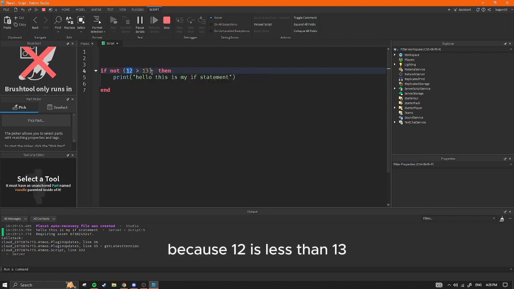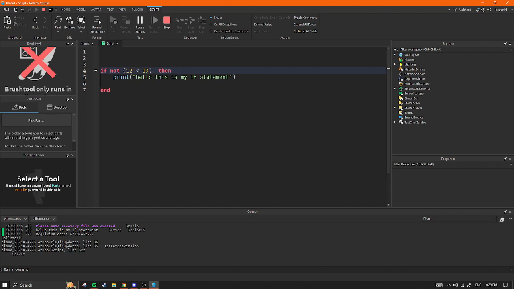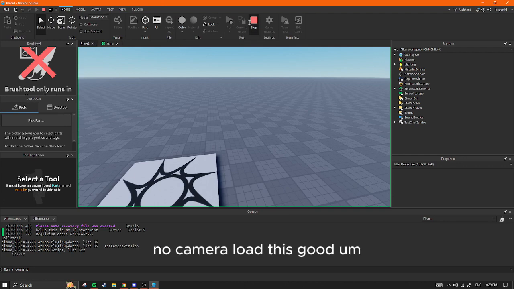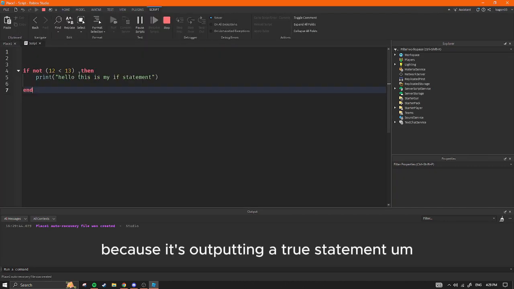Because 12 is less than 13, it's not greater than. I'm not writing a true statement here. This is a false statement. This is like lying to someone. So it's going to output a false. However, if we were to flip it, it would output a true statement. This would not run because it's outputting a true statement.